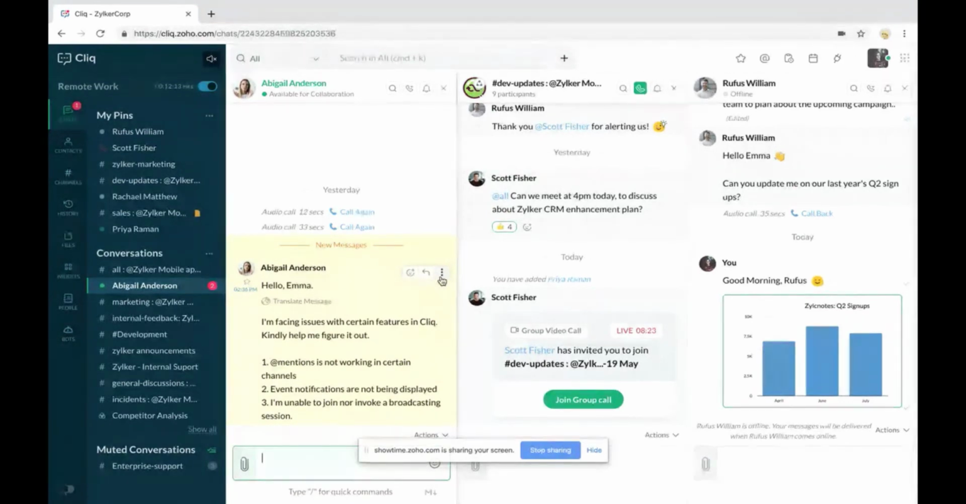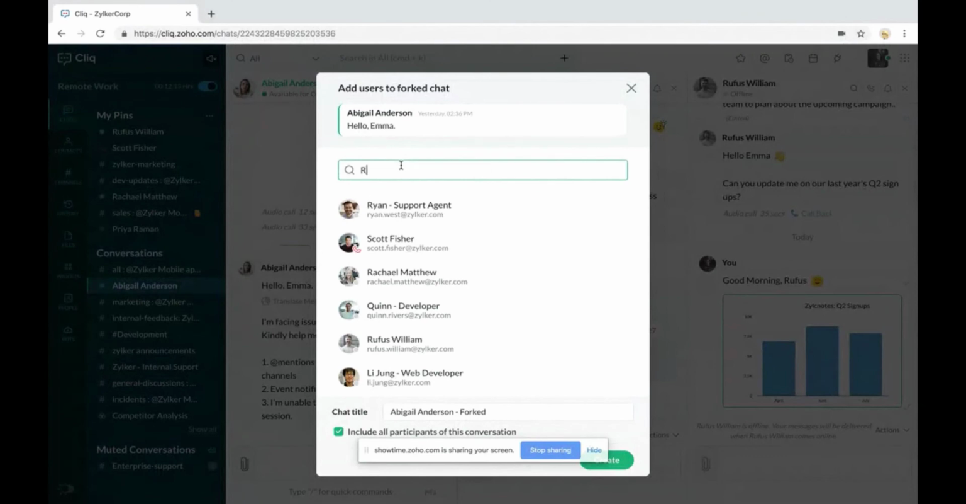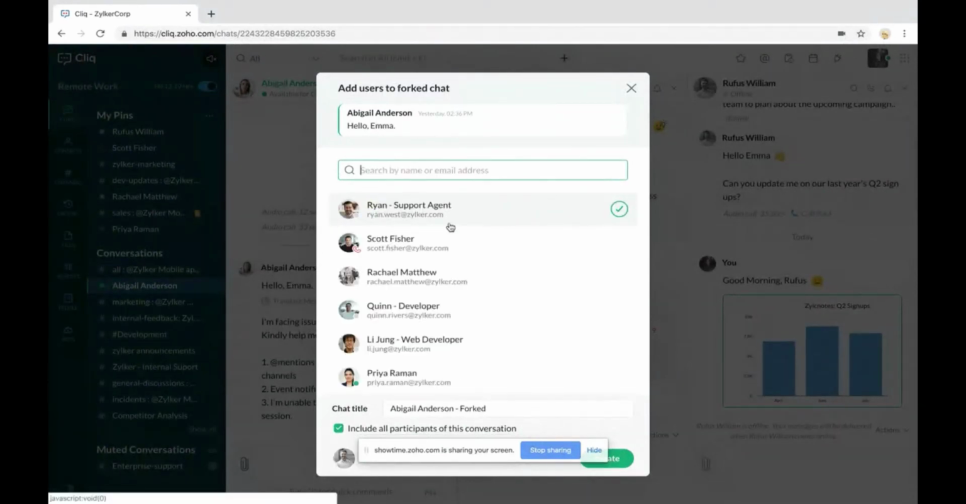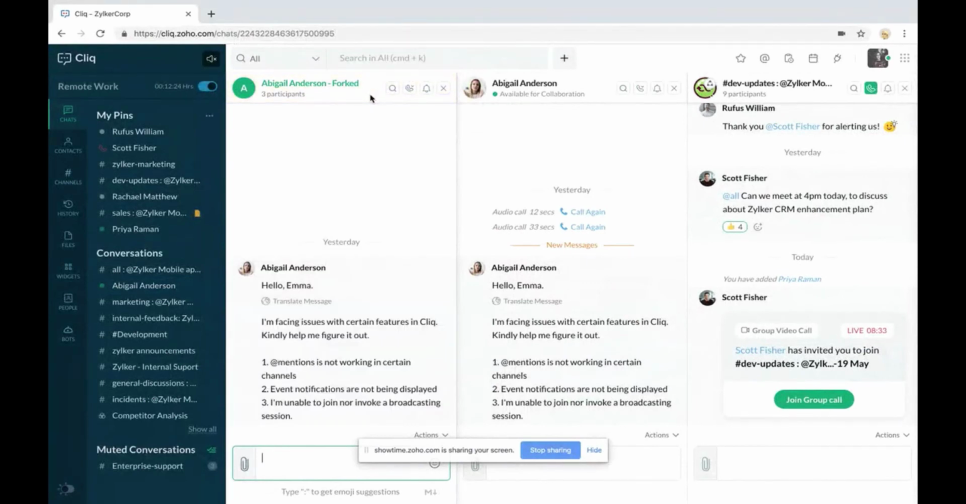So what I do is I click on the ellipsis icon, fork from here, add Rufus into the chat, and create. A quick fork chat has been created stating the message that was sent by Abigail, as you can see on the screen. So you can loop your conversations using fork chat and easily convey it within your team. And fork chat is our 16th feature for the day.